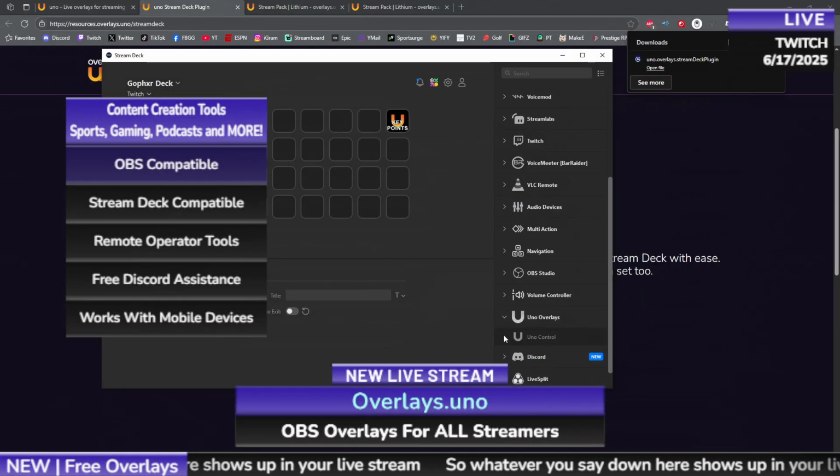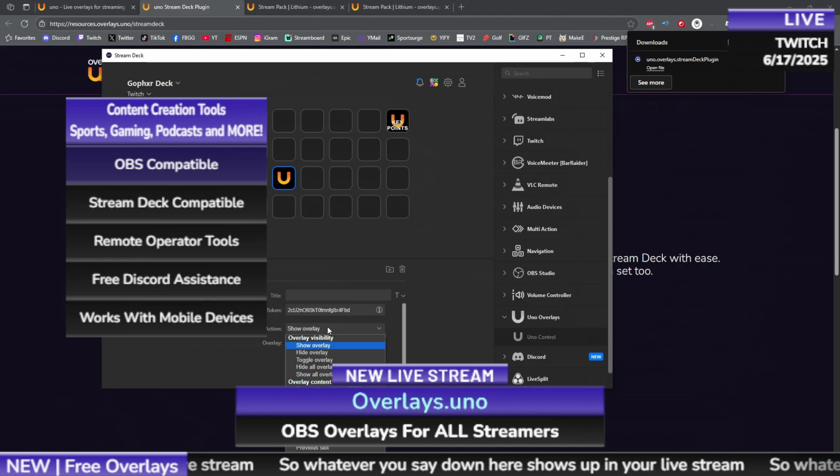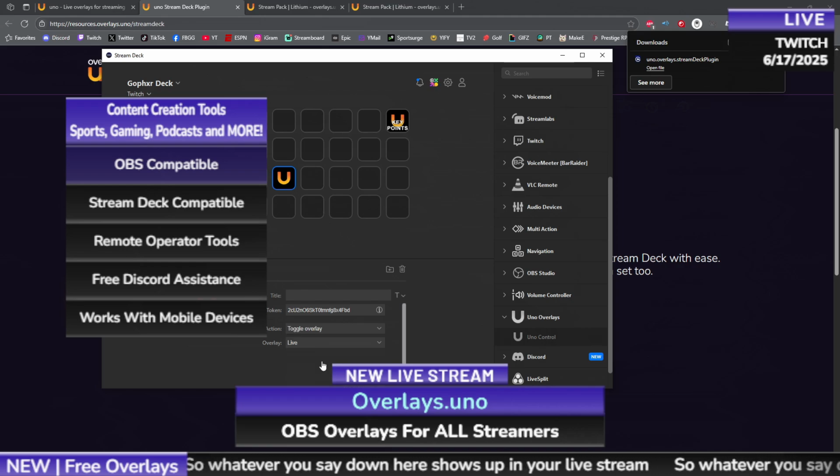If you click it, it'll give you the option for Uno Control. Go ahead and drag an Uno Control to your Stream Deck. Here's where you're going to paste in your Uno token that you just got. Click Enter, and it's going to show you more options. Here on Action, you'll be able to choose what happens when you click the button. For this video, we're going to choose Toggle Overlay.